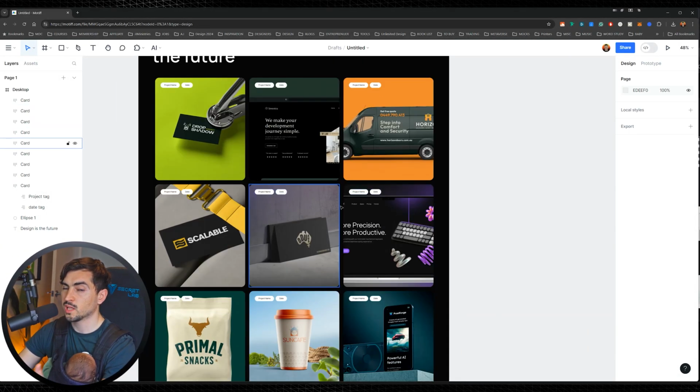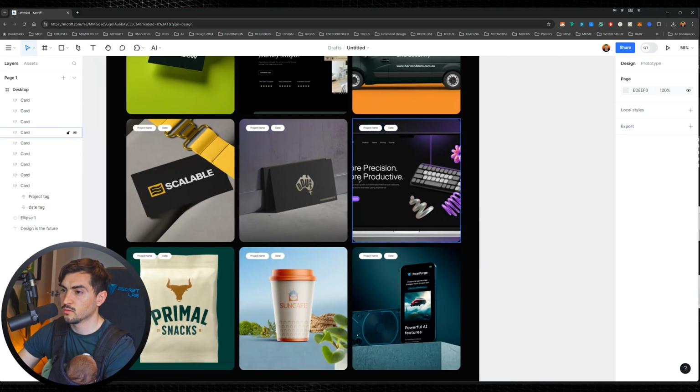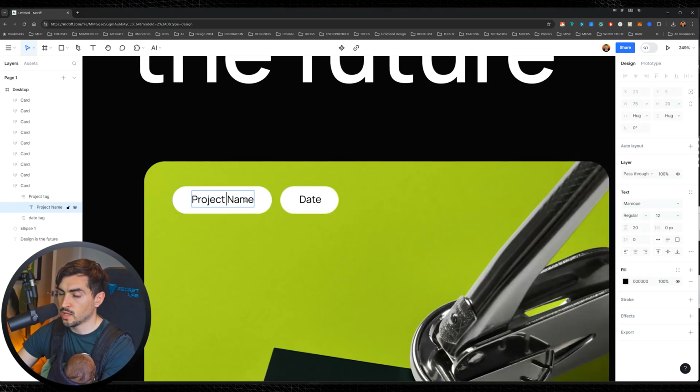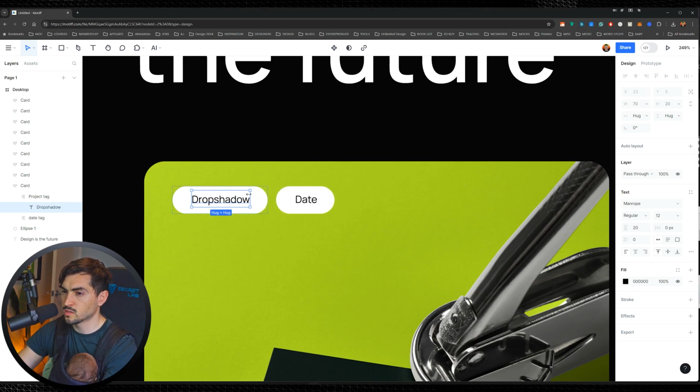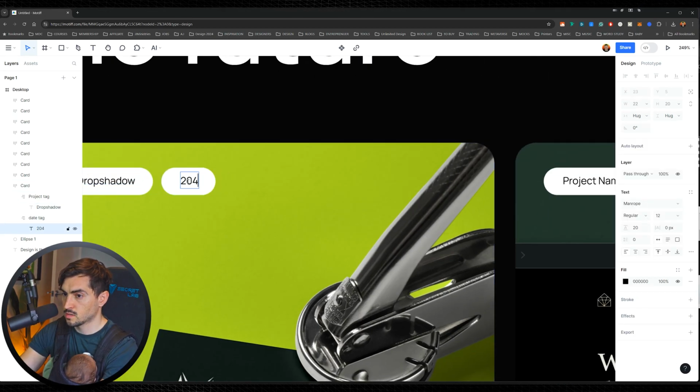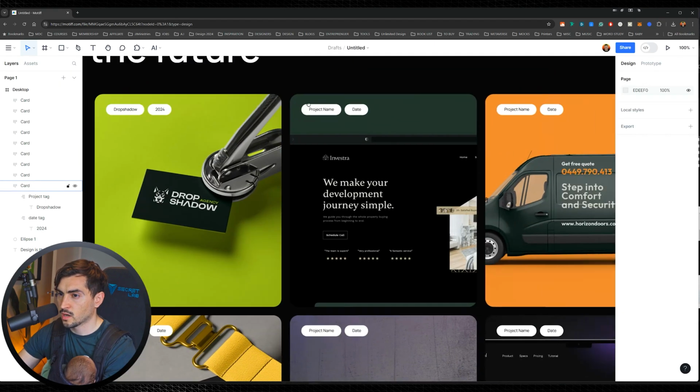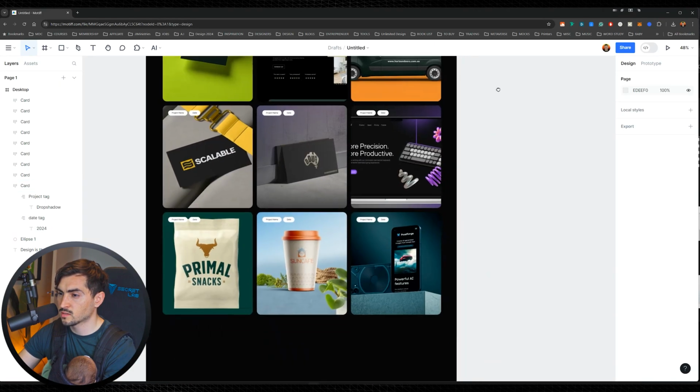Cool, there we have it. I quickly updated the images really fast and really easily. Then I can obviously go in here and change the names. So I can call this drop shadow and, because it's in auto, it adjusts the size of the tag there. And so I can obviously go in there and change all the text, which is cool.